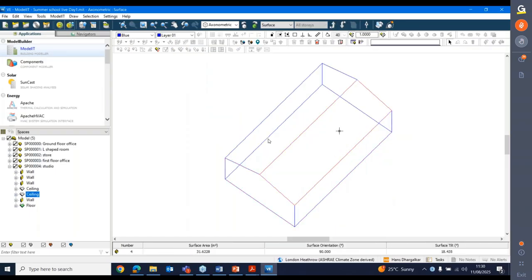I'm going to select a surface. You can see the information: the area, orientation, and tilt of that surface. So every wall has a tilt of 90 degrees. Every surface has an orientation between 0 and 360. 0 is in a plan view at the top of the screen, clockwise from there. So that's 0, 90, 180, 270. So every surface has got an orientation and a tilt, and of course an area.